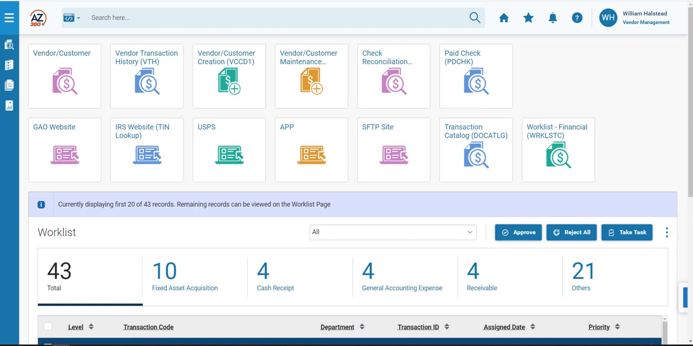Before creating a delivery order, a new payment address needs to be added to the vendor's record. We will use the vCust table to locate the record and to create a vendor customer modification or VCMD1 transaction to make the necessary updates to the account. Note that we are already logged into the AZ360 application and the vendor management business role has been selected in the top right of the screen.